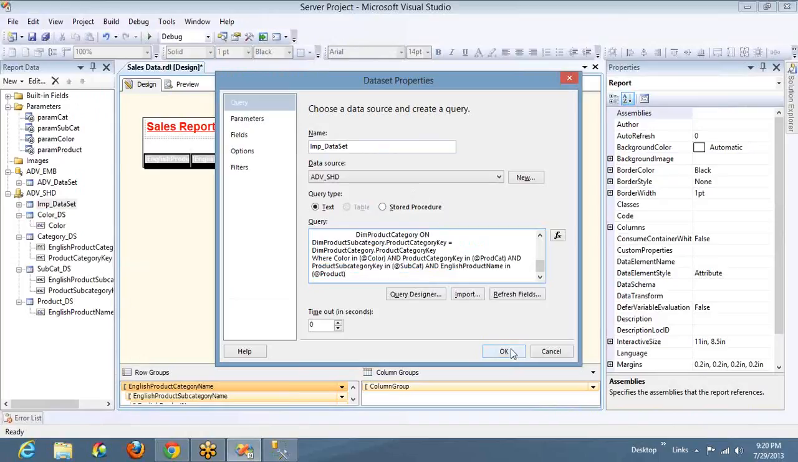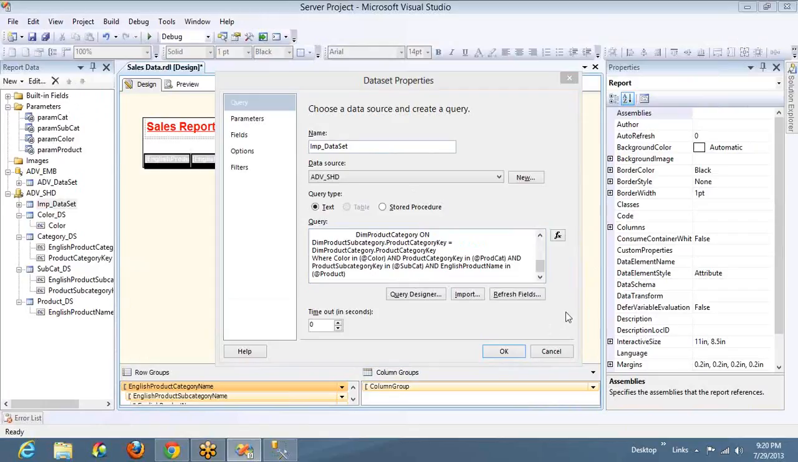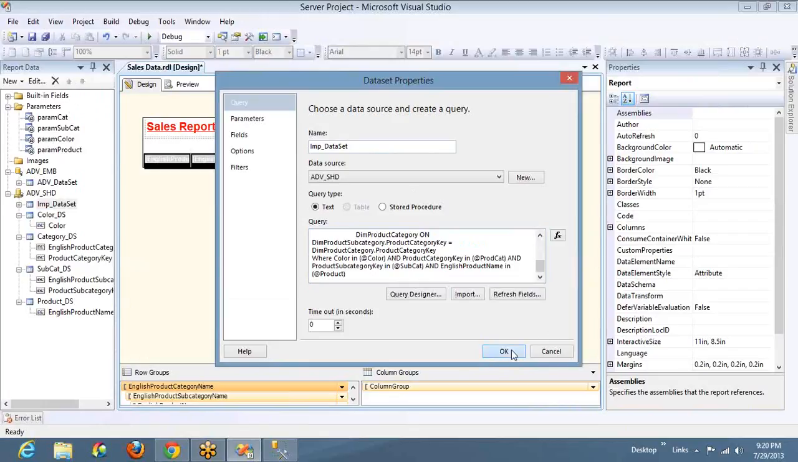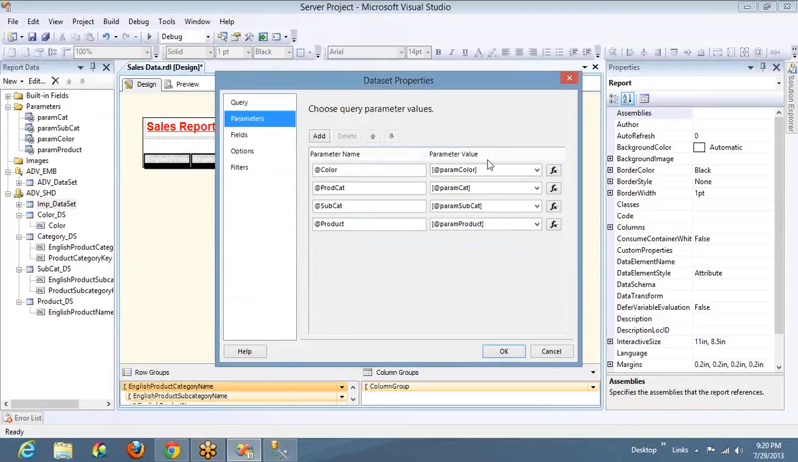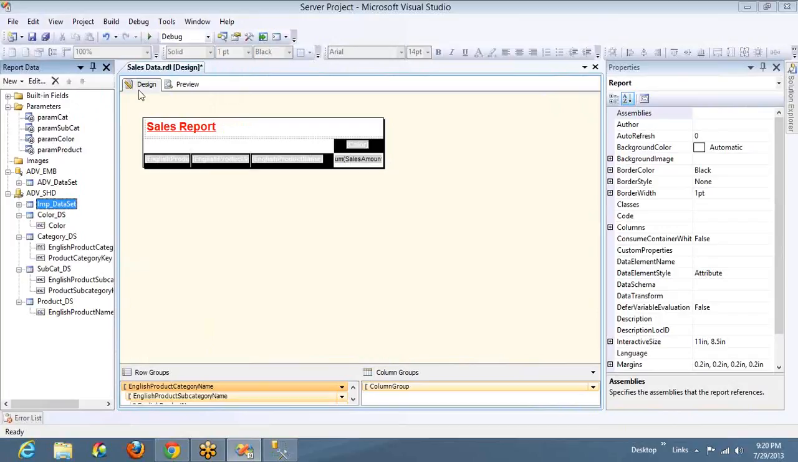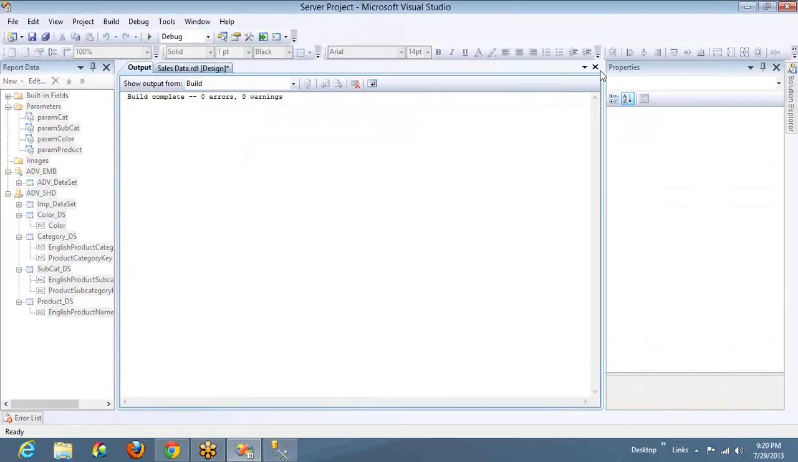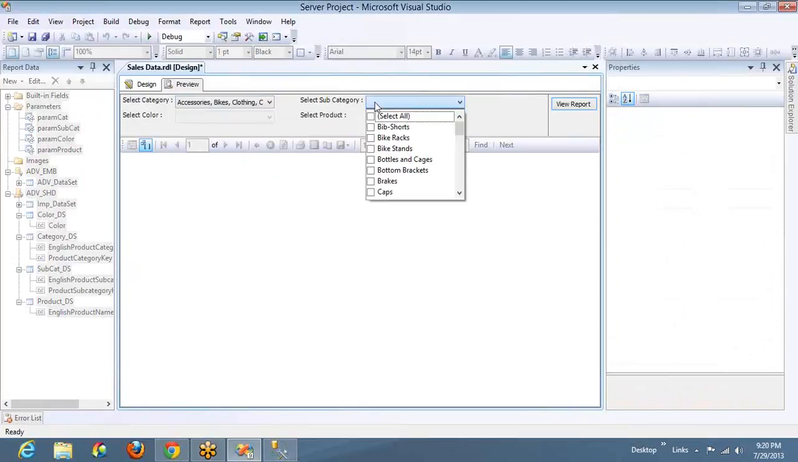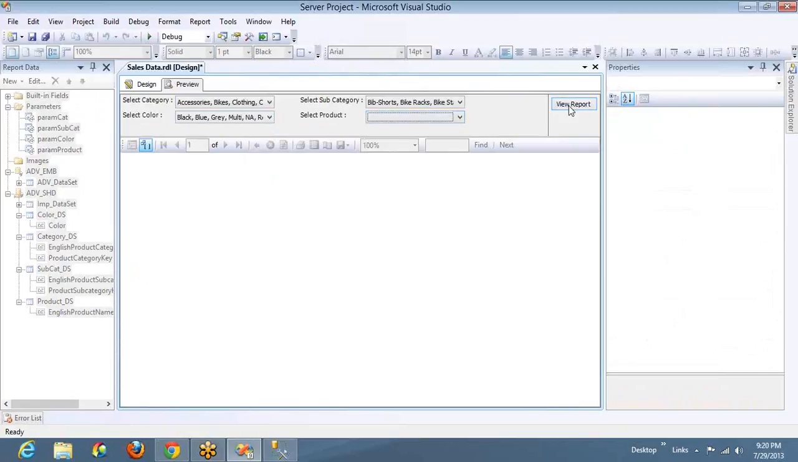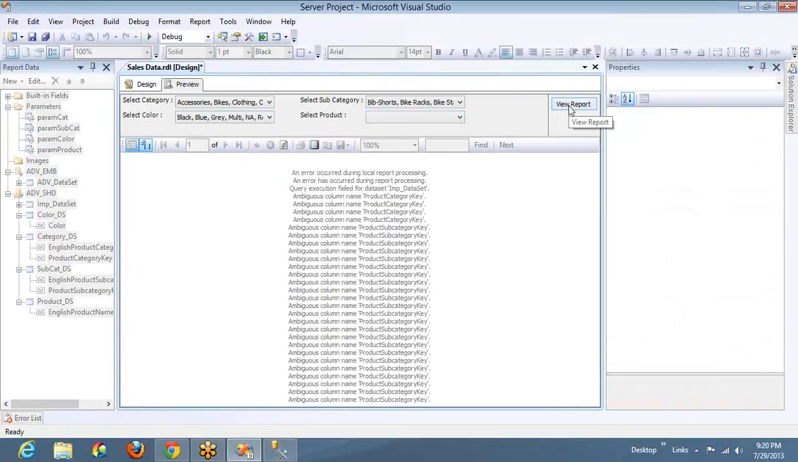So what will happen if I click on OK now? Will it execute? Will it execute and retrieve the data? Select all. Select all. Select all. What will happen? It's throwing a different error. What is it? Ambiguous column name, product subcategory.